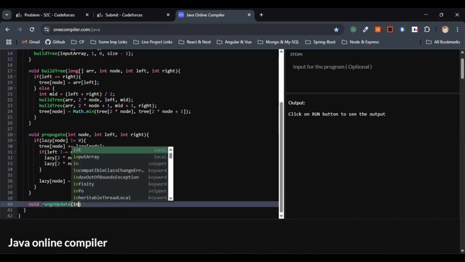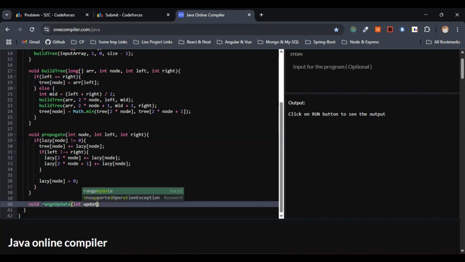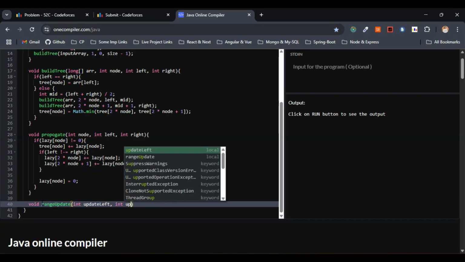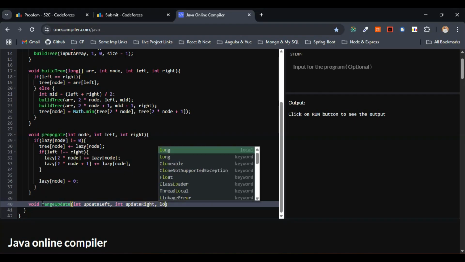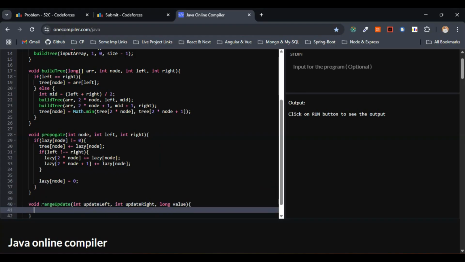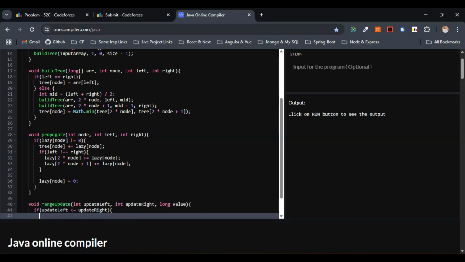This one consists of the parameters update left, and this one will be update right, and this one will be value. So the last one will be value, basically, right? Within the range update method, first let's go with a simple if condition: when update left is less than or equal to update right. So this is fine. Within this if condition, we have to go with recursion, basically.